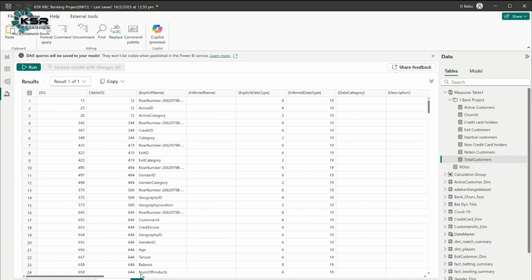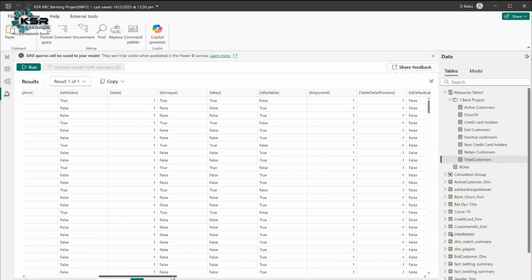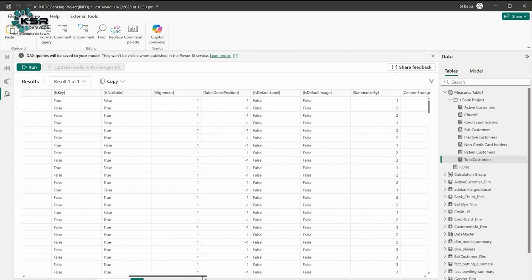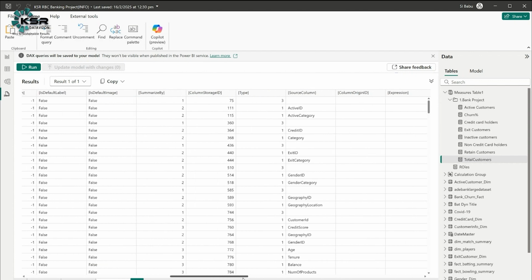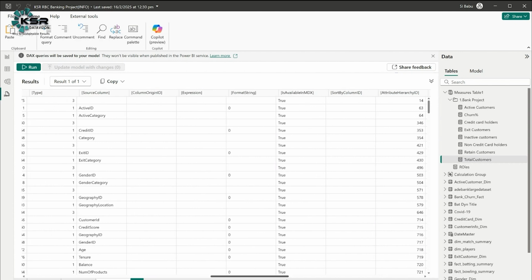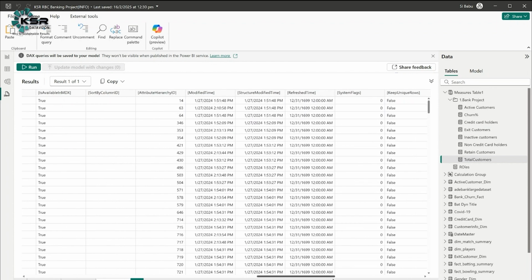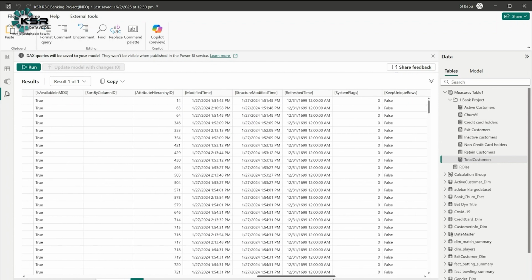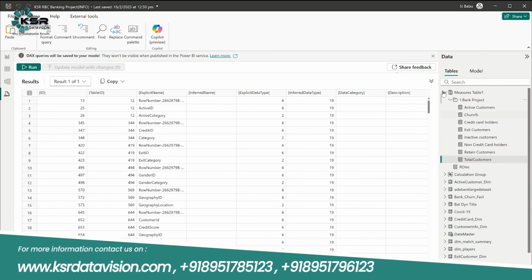What is the explicit data type, is it hidden, is it unique, what is the alignment, table detail position. And what is the source column? If you are pulling from, suppose, any SQL Server or Google BigQuery, what is the exact source column? There are a lot of options here. Is this available in MDX, modified date time, refresh time? See, here it is showing refresh time also. Like this you can check INFO.COLUMNS.